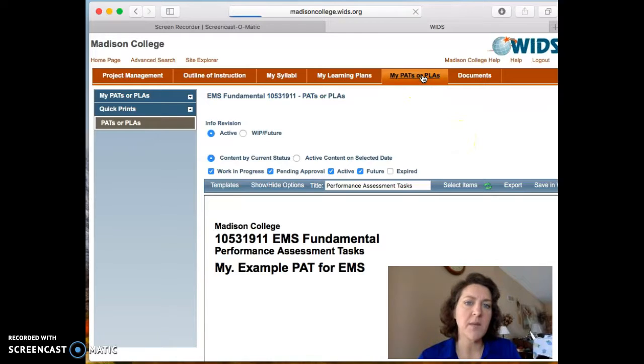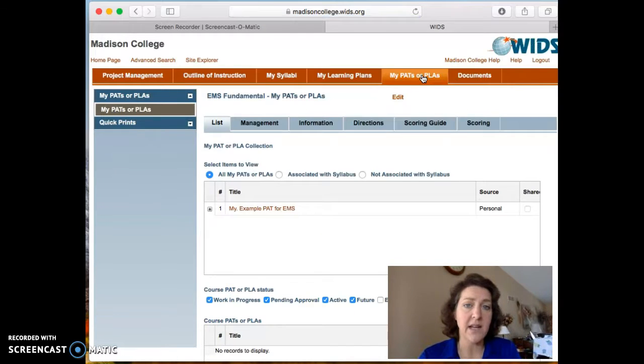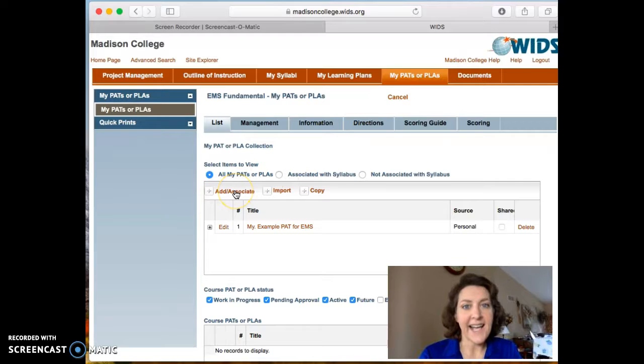Let's say you don't have any PATs or you're not happy with the ones that are in existence in WIDS, you can create a new one. When you create a new one, no one else will see it, just like no one else can see my example here. So you can go ahead and create it and have it for your own purposes. So back up in the orange, click My PATs, click the Edit button, and then click Add/Associate. That's how you create a new PAT.